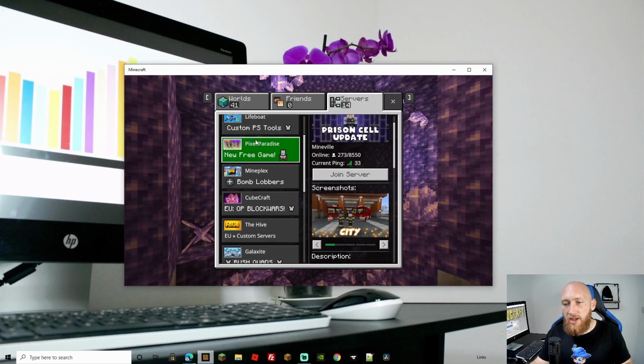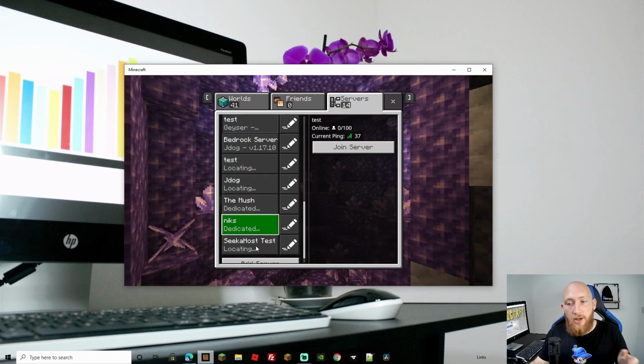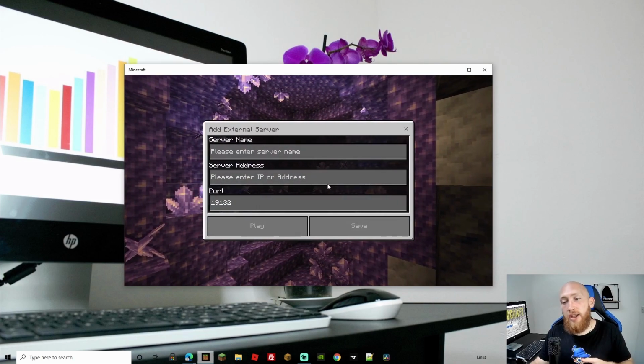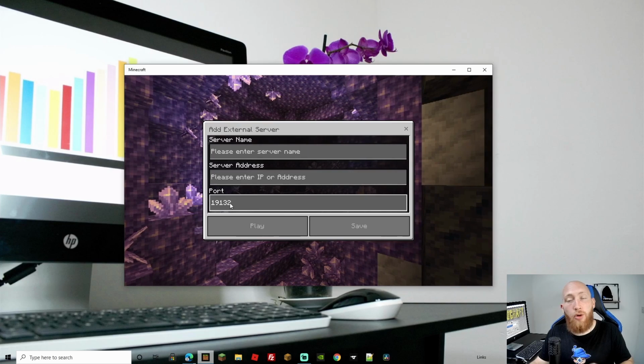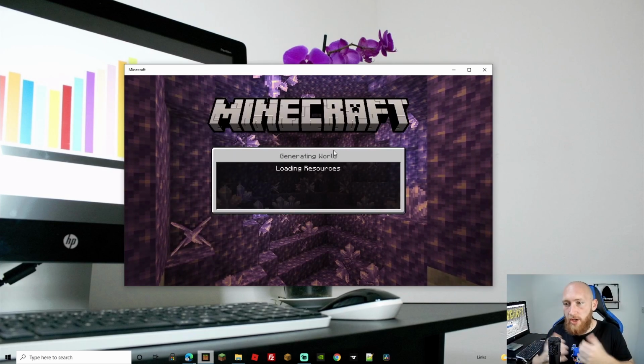Next thing, we're going to go to servers, and I should have mine already added before. There we go, we can see it's online. If you don't have it added, just come over to add server on your Bedrock version, add a name, add the IP address or your custom domain, and then put the port for your server. So let's go ahead and try to join the server. Looking good so far, we're generating the world. We should hopefully in a minute see ourselves pop in.